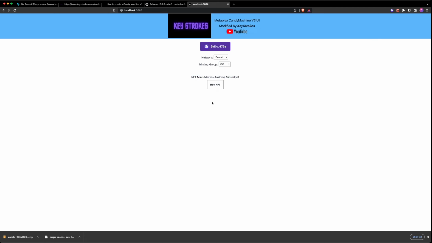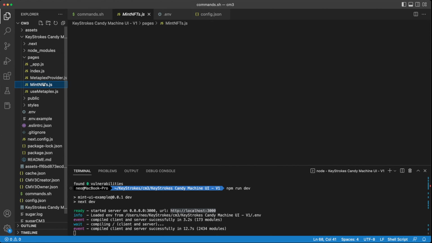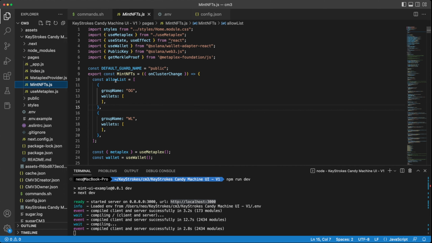Now, before we go into minting, we need to update our Candy Machine UI so that it knows about these whitelisted wallets. So going back to our IDE, if we look at the Candy Machine UI folder, in here if we go to pages and we go into mint NFTs, we can see this allowList variable here that needs updating, and it requires all the wallets that we need. So we created OG and whitelist as the two groups that require wallets as whitelisting. So we need to provide these wallets here.